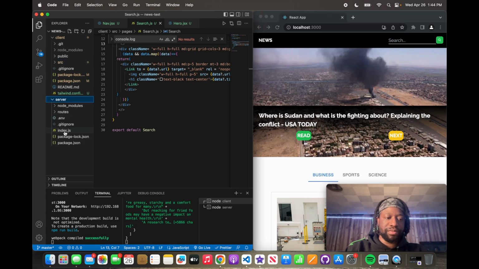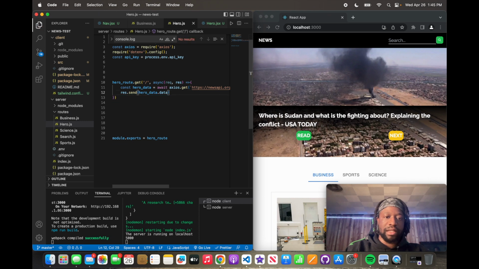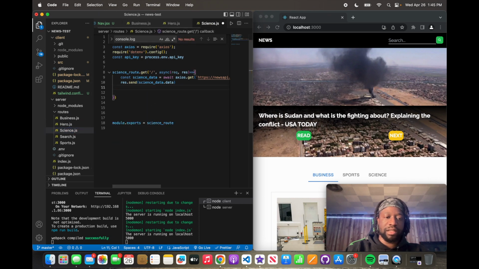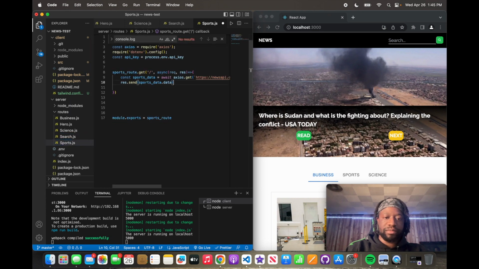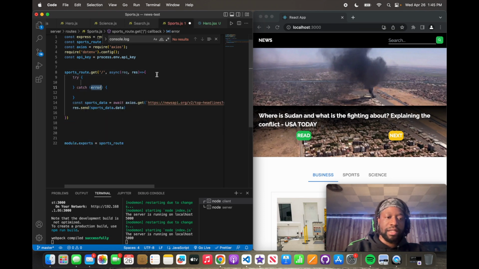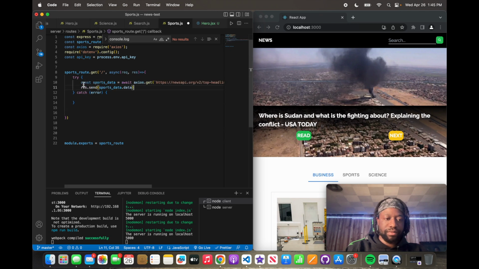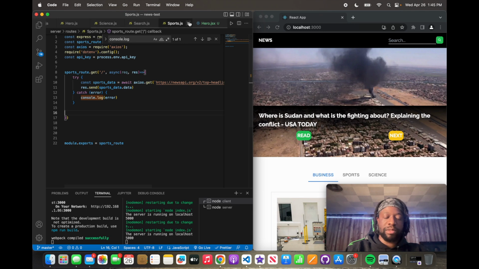Let's go to server, and in routes, business, let's take this out. We're still gonna take that out. Science, same thing. Search, same thing. Sports, the same thing. And let's also, before we leave, like I said earlier, let's just put everything within a try catch. So that way we can actually know if there's a problem. It's just a good habit since this is like minimal error handling. So that's a good habit.